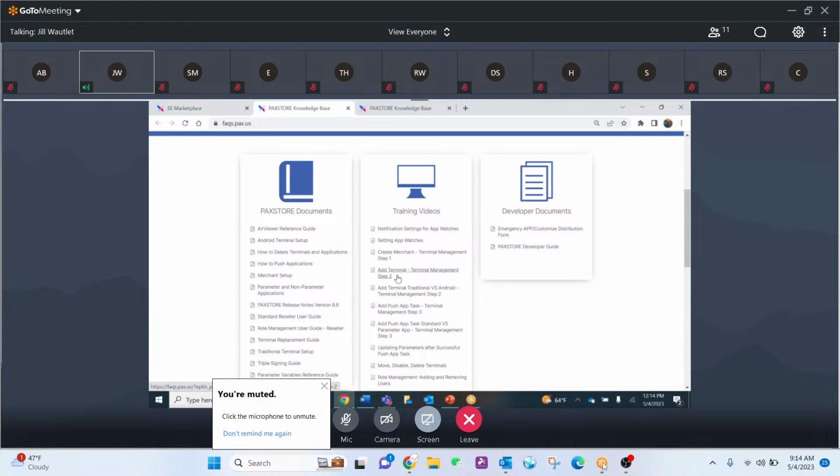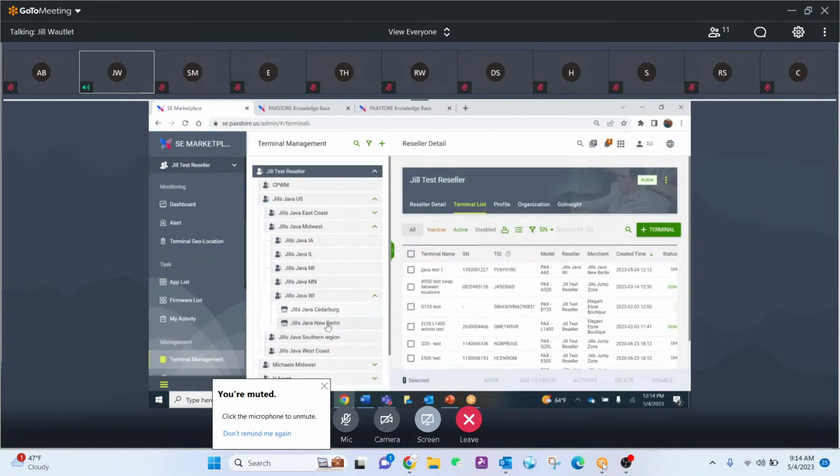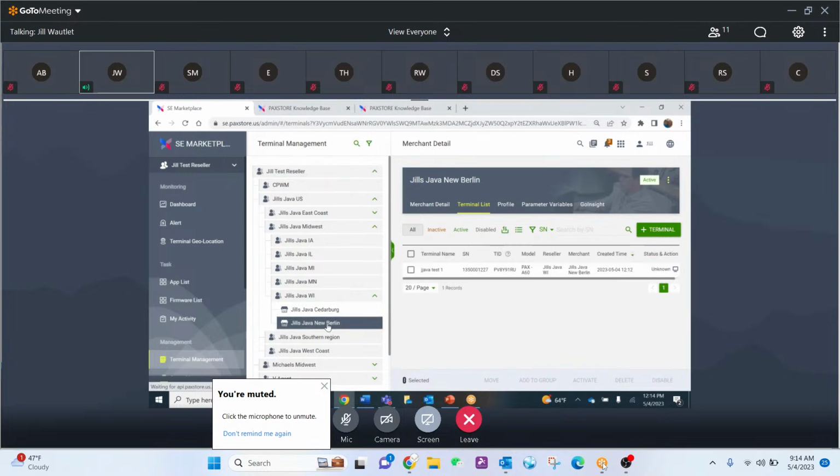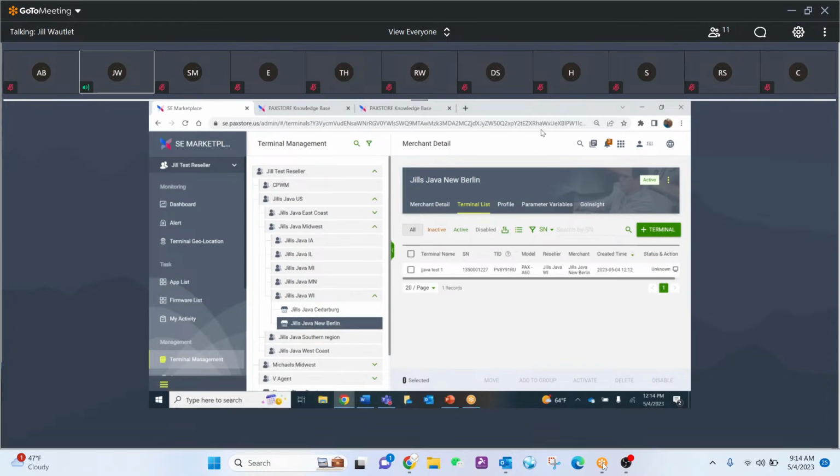Step 1, create your merchant. Step 2, add your terminal. Step 3, push out your app and create your parameter templates. All right, so with that, let's build on this and let's go to New Berlin. Let's say I've got 10 terminals in New Berlin. I'm not going to put them in one at a time.